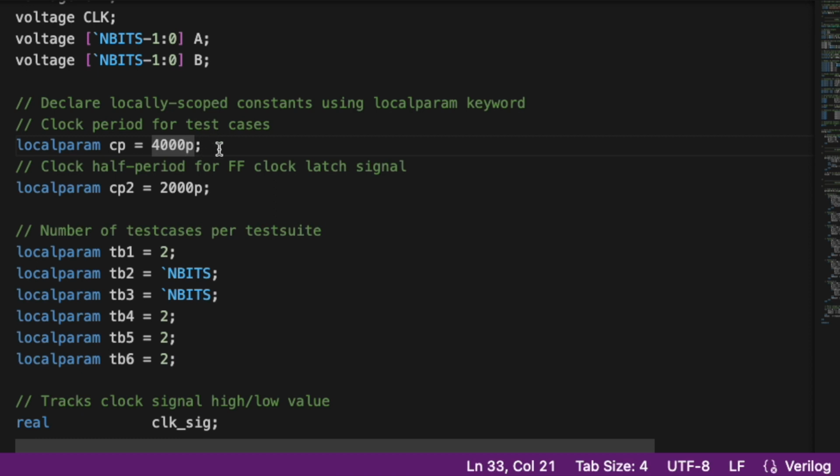And here we define some locally scoped constants using the localparam keyword for the time periods that we're actually using. CP will represent the clock period for the test cases, while CP2 represents the clock half period for the FF clock signal. The reason for why we're using the clock period versus the half period for this will be shown in a bit when we discuss how we write the flip-flop. The P suffix actually refers to pico, so this means every 4,000 picoseconds there'll be a complete clock period for a single test case.